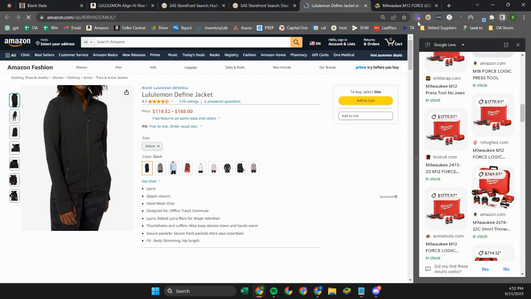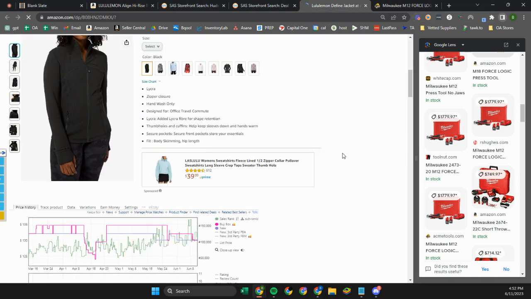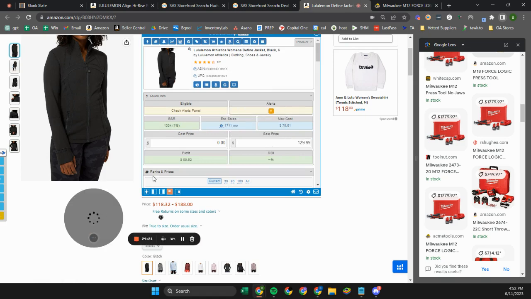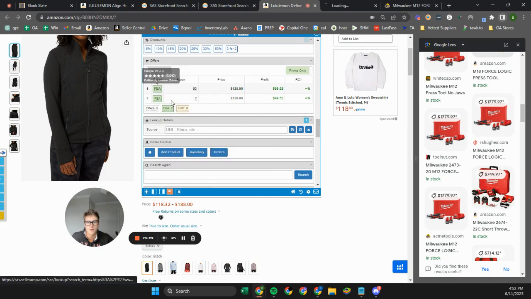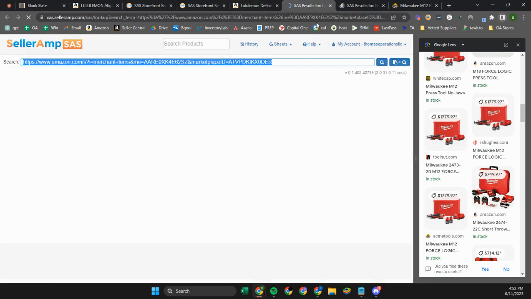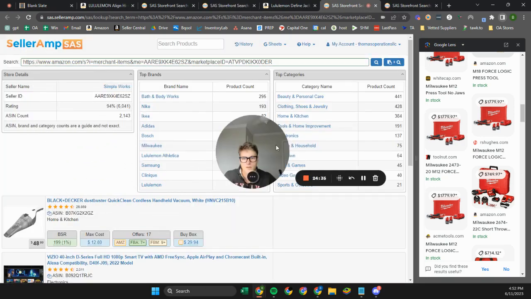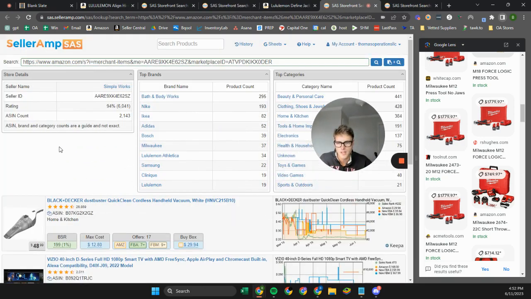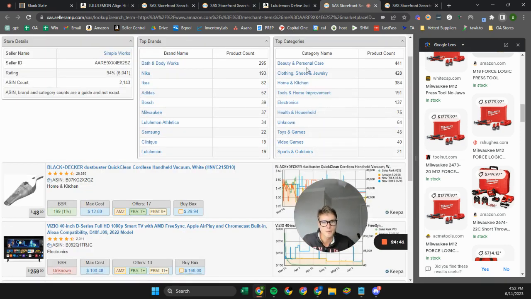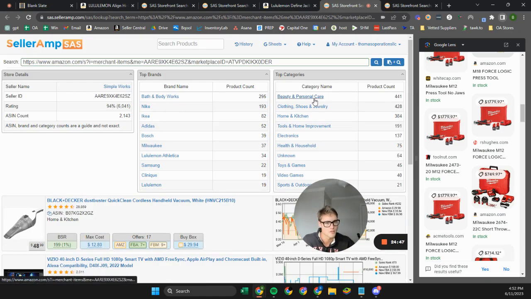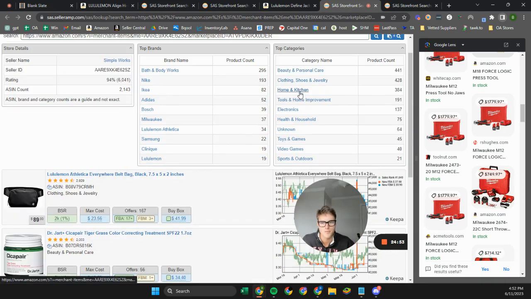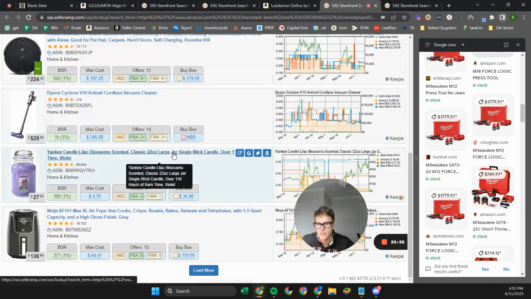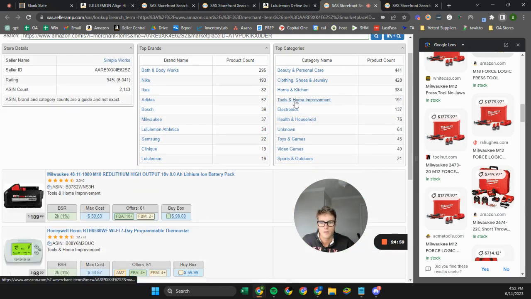So we're going to start over here, and we're going to go into the offers tab on SellerAmp once it loads. So here we go. There's 2 offers, FBA. Let's see if anyone has anything good. Okay, so now we're seeing a lot of other brands in here. So their main category is beauty and personal care. This is a pretty big seller, so maybe they're doing something wholesale. I'm not sure. We can check out a few things here. I'm just going through and getting a quick idea of what they're selling.